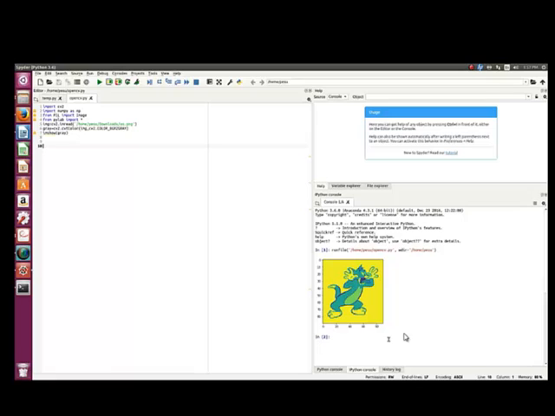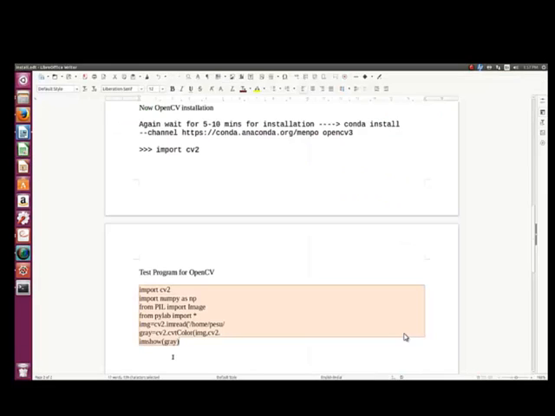Okay, now as you can see, it has produced the image in grayscale. So OpenCV has been installed successfully.